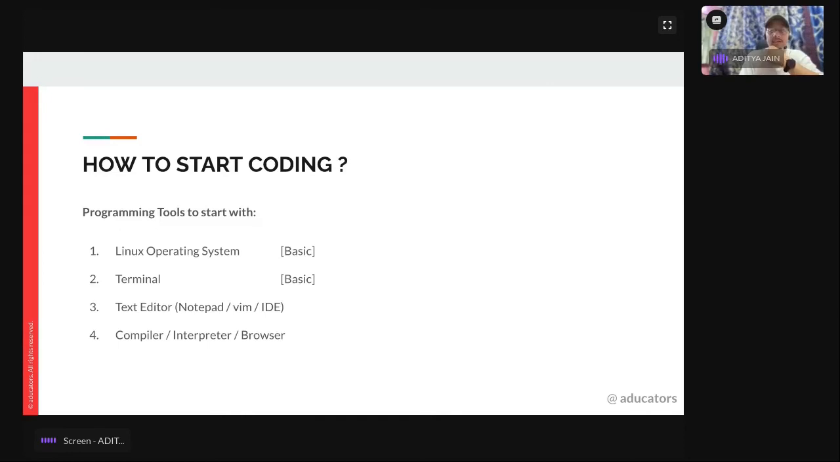Okay. And it's very light. You don't need to install it. It's already installed on your system. In Windows you have command prompt. In Linux you have terminal. And in Mac OS again you have terminal. So yeah.